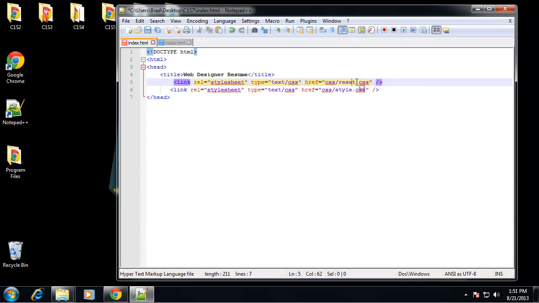And the reset file that I'm using is the Eric Meyer reset file, and you can Google that. There's a couple different ones, but I prefer his. He just pretty much zeroes everything out, makes everything with a margin and padding of 0, so that you can start from scratch and have browser compatibility. So it's really good to use a reset.